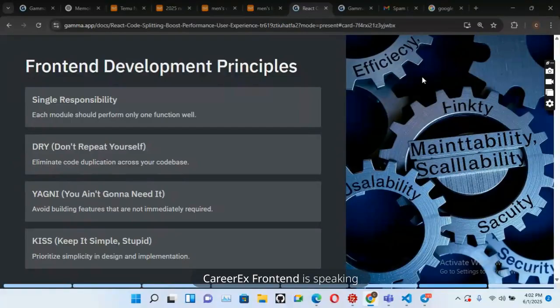The second one is DRY. Don't repeat yourself. This is the most famous one. I think almost everybody knows it. Eliminate code duplication across your code base. Don't go and be repeating code. There's no need for that. That's why React is here for you. Create a file for it and write that code there, and then use it wherever I call it. Just call it. Write once, apply across all your code base. Don't write the code two times.